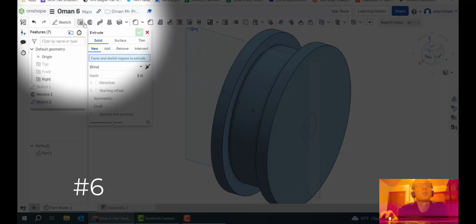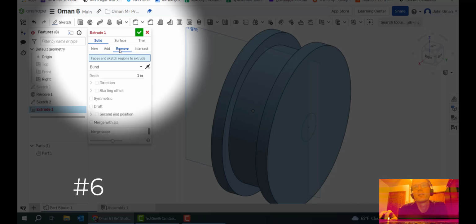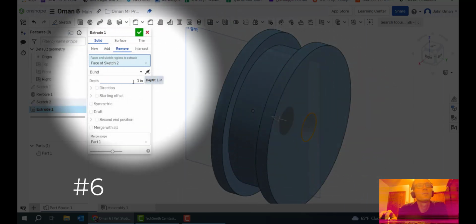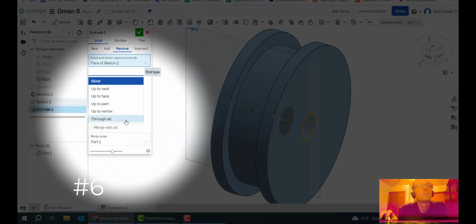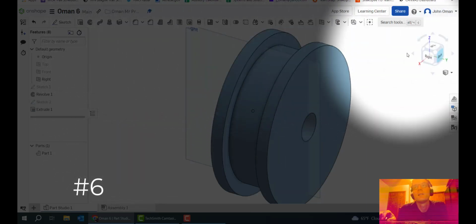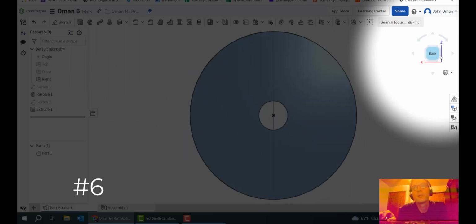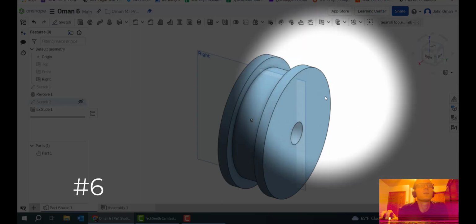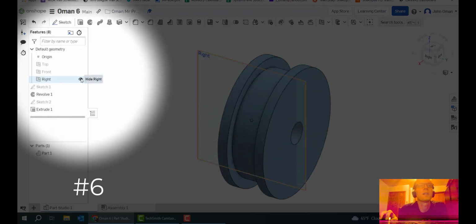And this is an extrude remove situation. And through all. Okay. And just rotate it, make sure it went all the way through. If it did, you are done with number 6. Okay, you can turn off your right view.